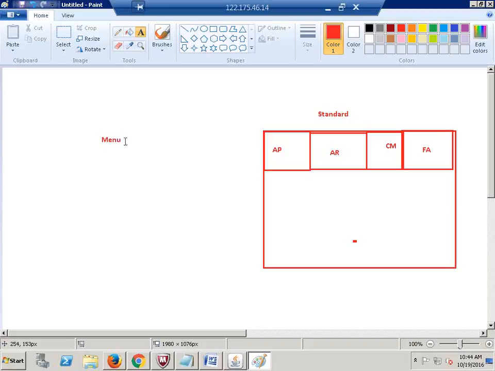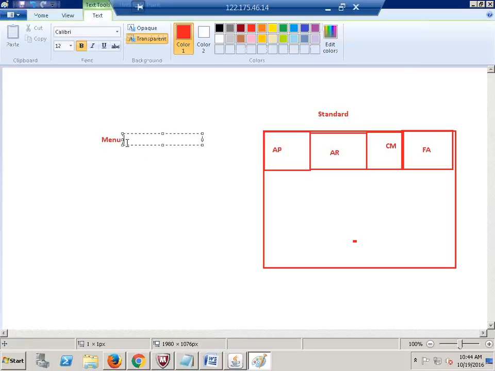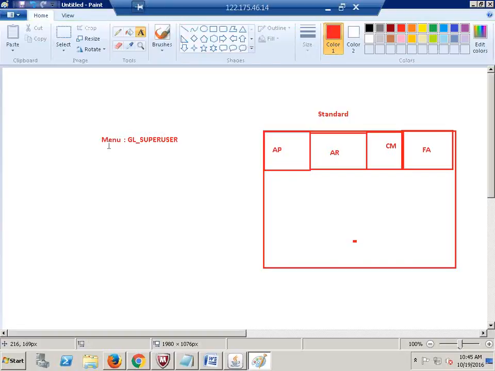If it is for GL, what is the GL menu? A seeded menu, a standard menu given by Oracle, which includes all the features of GL. What is the menu name for GL? GL Super User, right? There will be underscores and all, but don't worry about that. For GL we have a menu called GL Super User. Within that we will have the submenus and functions. I'll open it and show you also. So we are selecting this.